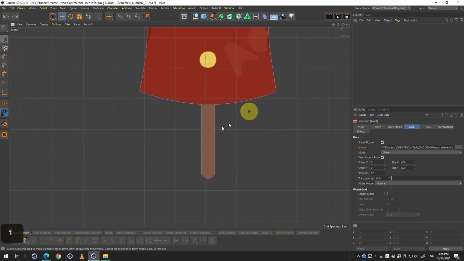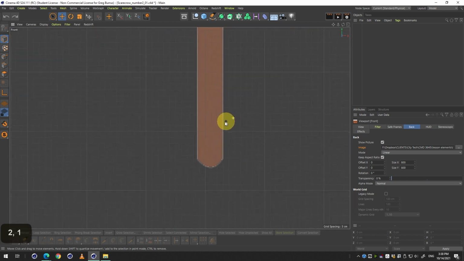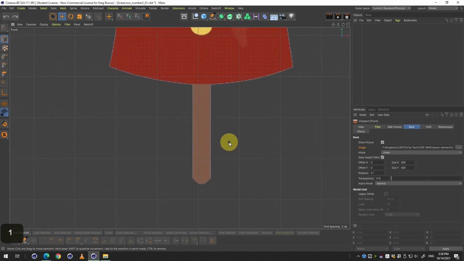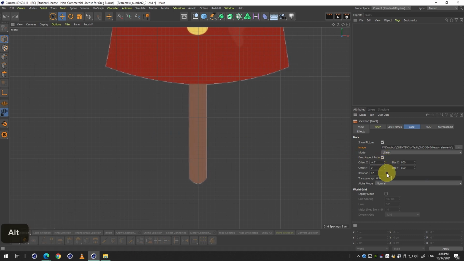So you might notice if we zoom in really close here that our Scarecrow image, the way that we did it inside of Photoshop, wasn't exactly perfect. So if you come in here and you do notice that you want to adjust the offset a little bit to try to make it a bit more center, you can do it this way as well.